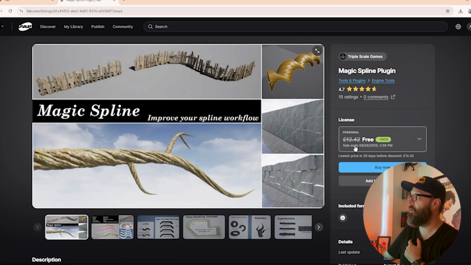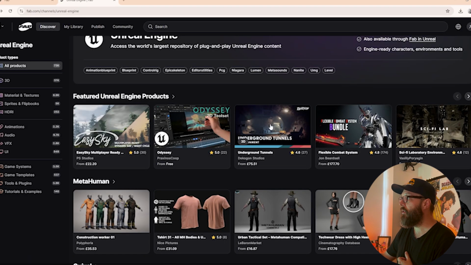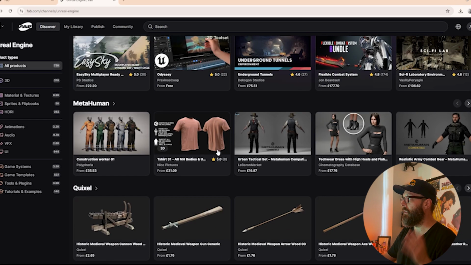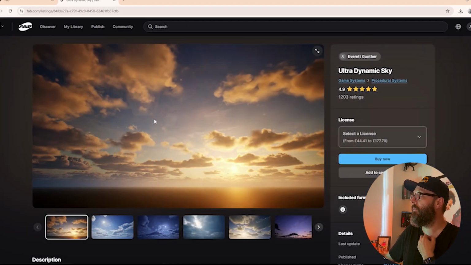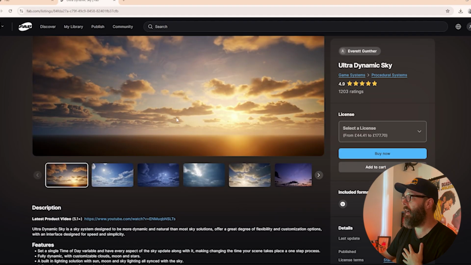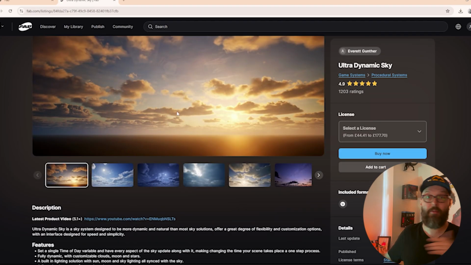So yeah, it's free. I mean, it was only 12 quid, but it's free. So check in every few weeks. So there's certain things that are really useful to get from the marketplace straight away. One asset that I do recommend buying is Ultra Dynamic Sky. I think nearly everybody uses Ultra Dynamic Sky. It's really good. Here it is. It's 45 quid. I recommend it. I use it in every project, so it's more than paid for itself since I bought it.